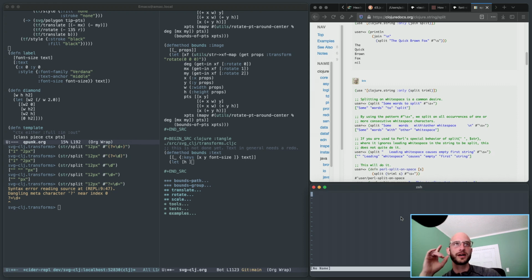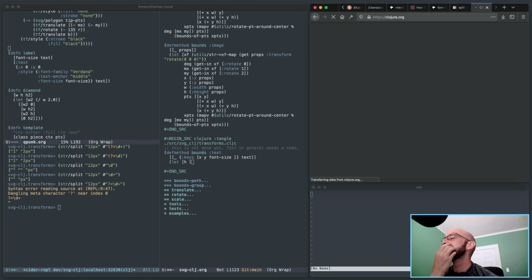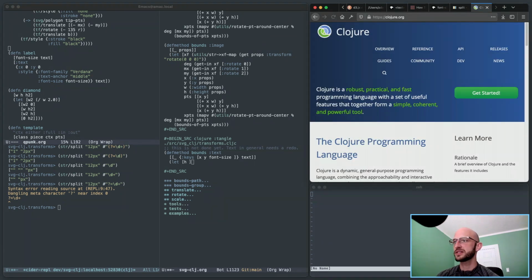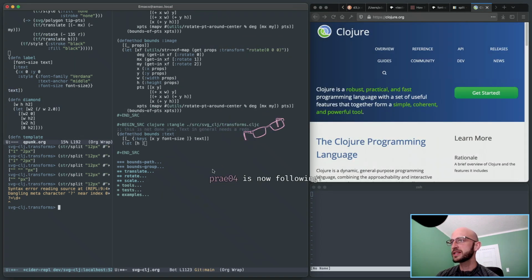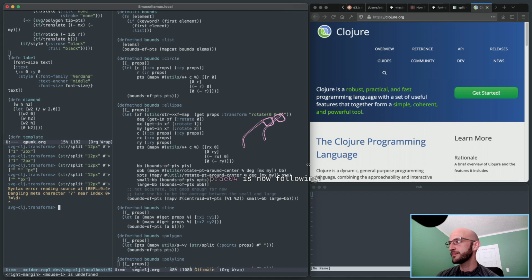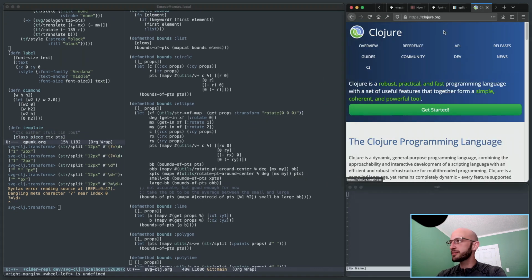So in general, I'm a Clojure developer. Not sure what everyone knows about Clojure. It's a Lisp language, as you can see here. What I'm working on today is this SVG library I've been working on.